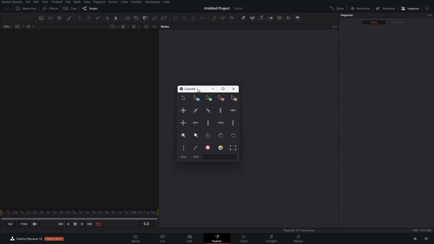CursorKit is a motion graphics plugin that allows animators to create and customize animations for their cursor movements. It provides a variety of tools and effects for making animations that are smooth, professional, and eye-catching. Whether you're working on a video, a website, or another type of project, CursorKit makes it easy to add dynamic animated cursors that will enhance the user experience and make your work stand out.